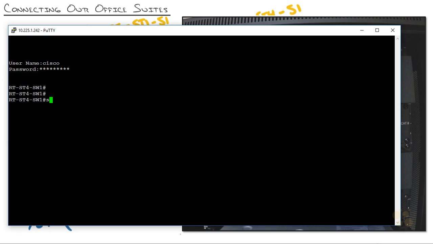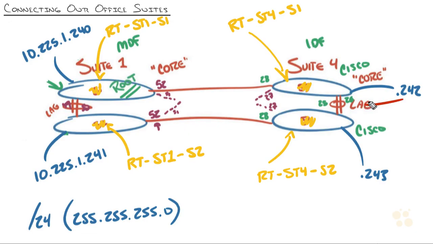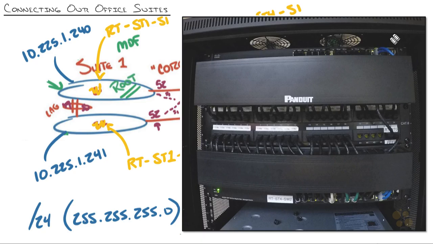So the command I'm going to type first is show CDP neighbors. This is one type of output that I can get, which shows that RT-ST4 switch 1 is connected to this platform of switch on GI25, GI25, GI26, GI26. That's the lag ports I was just talking about, 25 and 26. Or if you prefer the physical view, 25, 26.